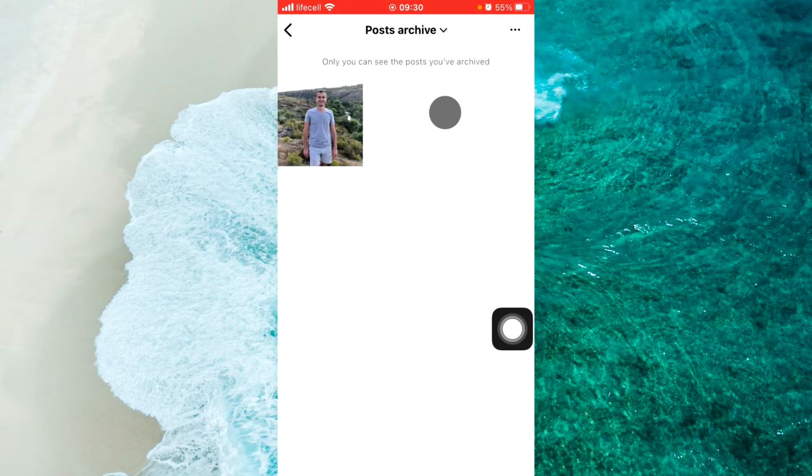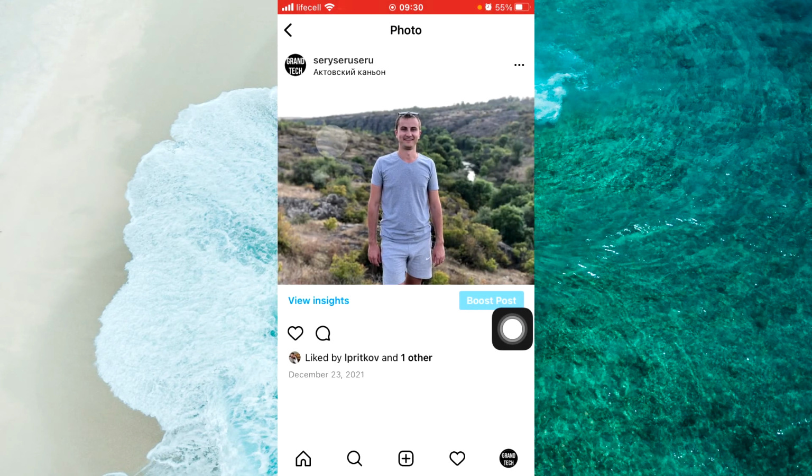And here you will see all your archived pictures from your Instagram. Now we should select one of your pictures. For example, I select my. And now in very top you will see three little dots here. Tap on three little dots.